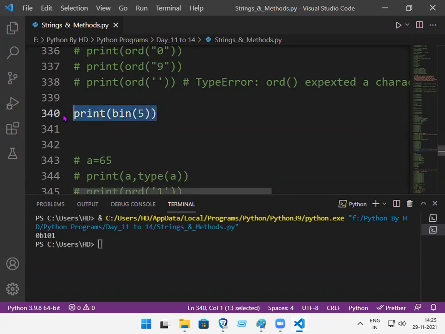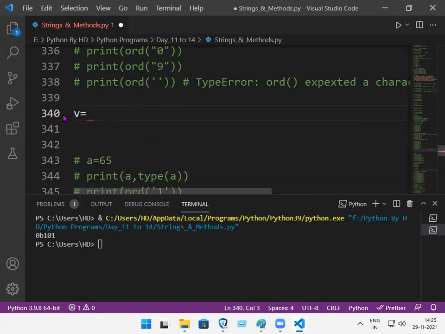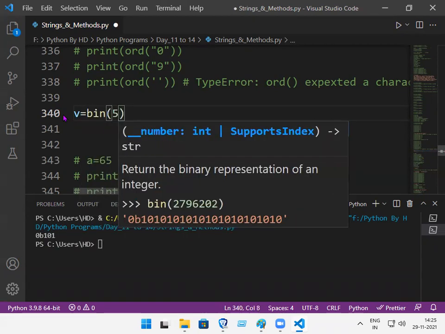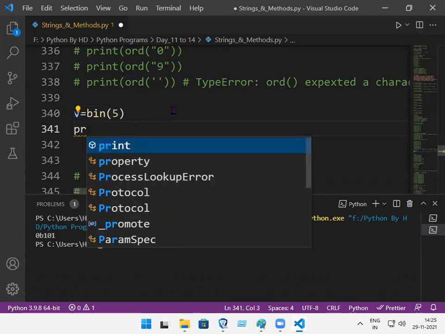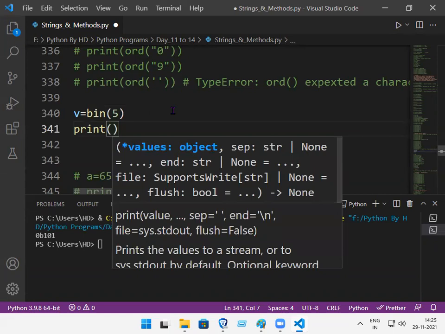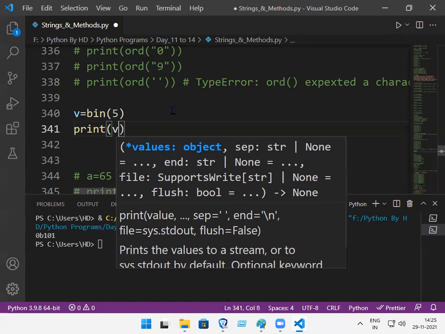String. Let me explain it properly again. Suppose I store in a variable v equal to bin of 5. Yes, because I want to show what type it is, such that you should not think like int is there, float is there, binary is also one type. No, there is nothing called a binary data type. I get the answer in terms of string. That is what I want to show.